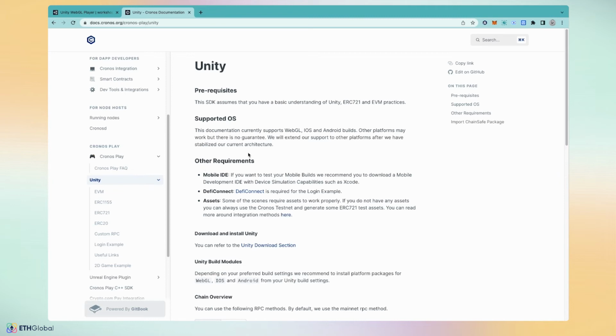So obviously we are assuming here that you have a basic understanding of Unity. If you don't, that's okay as well. Also, some ERC 721 and EVM practice would be a good prerequisite to have. If you don't, again, it's still fine. But yeah, the supported operating system for this specific workshop, I'm going to use WebGL, but you can obviously also explore the possibility of iOS and Android builds.